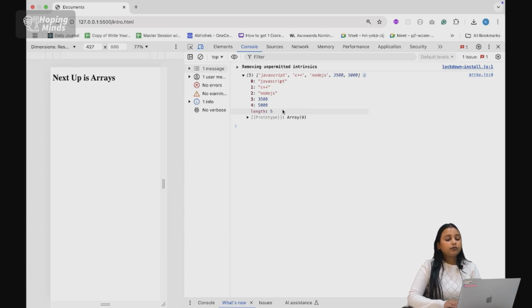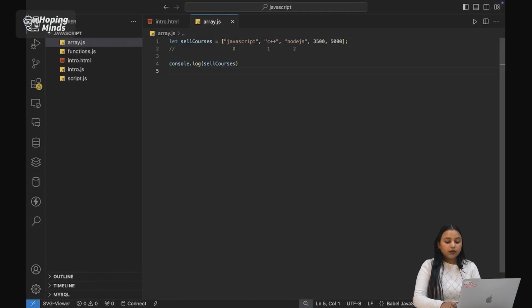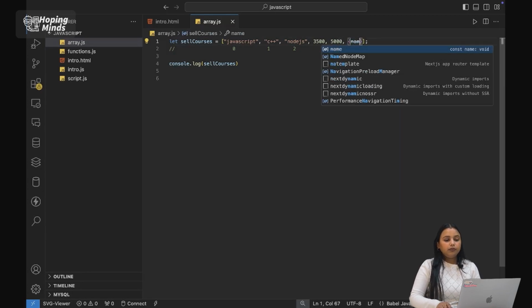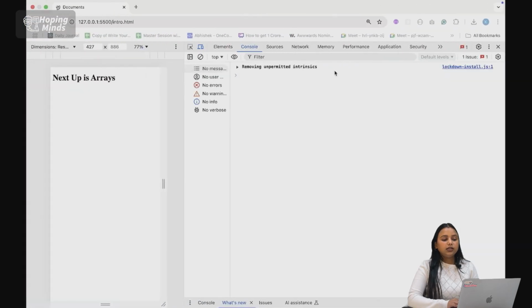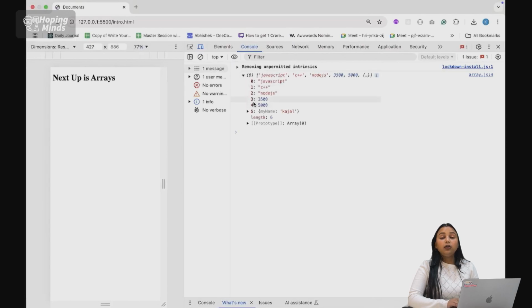Similarly, you can have something called a key-value pair in this. Let's suppose I added name, my name, and you will say Kajal. So this will print this. See, the length is 6 and now it is giving me one object. I will tell you what objects are in the next lecture, but here see, it is a key containing some value, and key and value both occupy one block. So the length is 6.